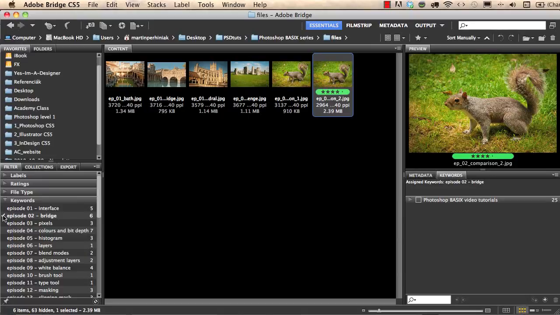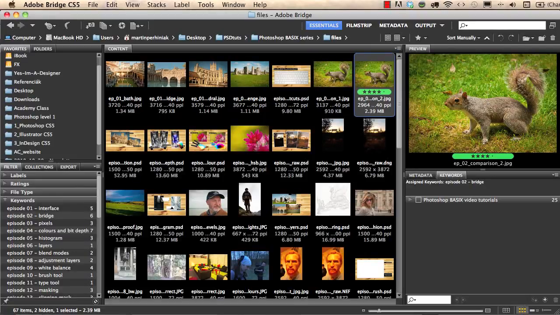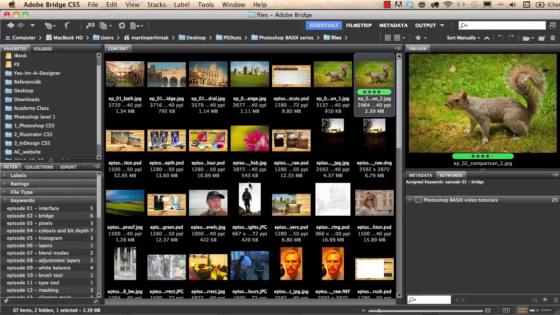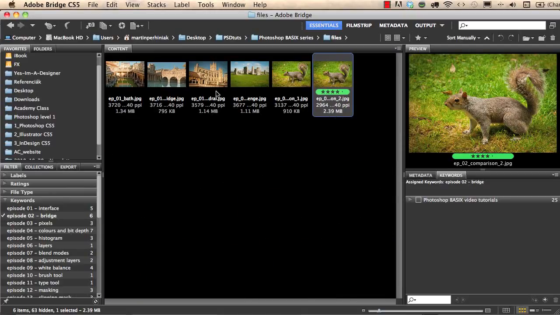If I get rid of this filter called episode 2 Bridge, I will see all the images prepared for this video tutorial series. But instead of creating folders, I always use keywords and filtering to only show those images that I need. An image file can have as many keywords as you want, so it's really easy to reuse an image in a next selection.